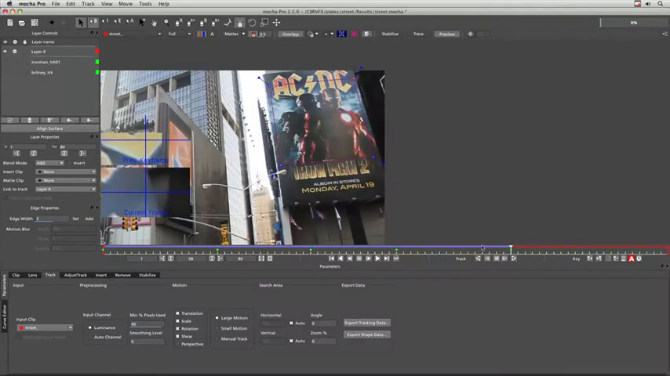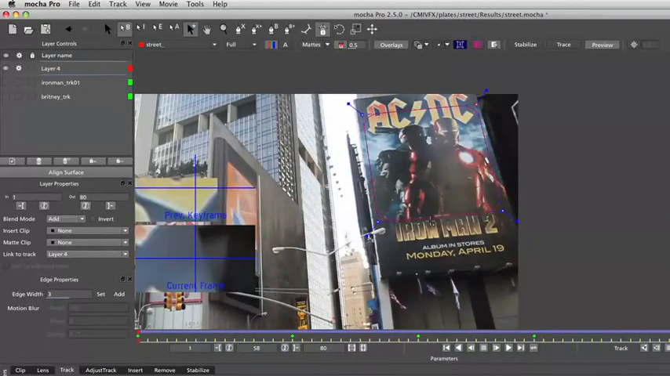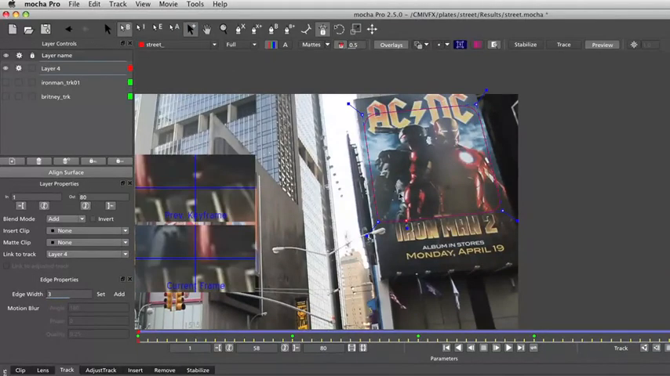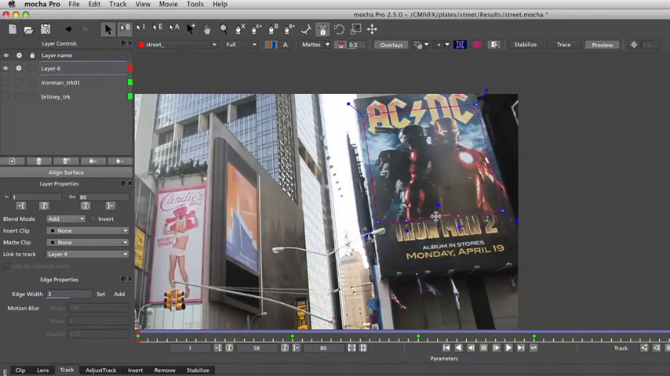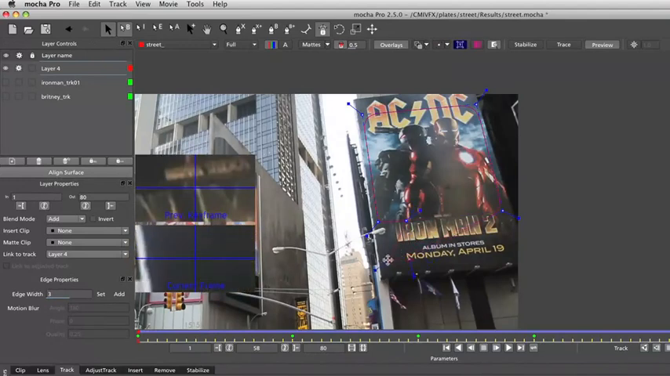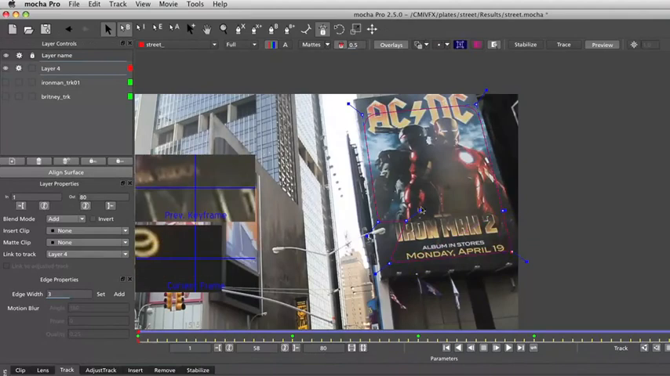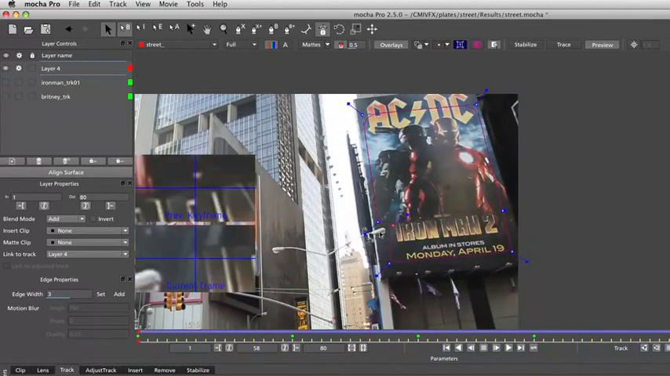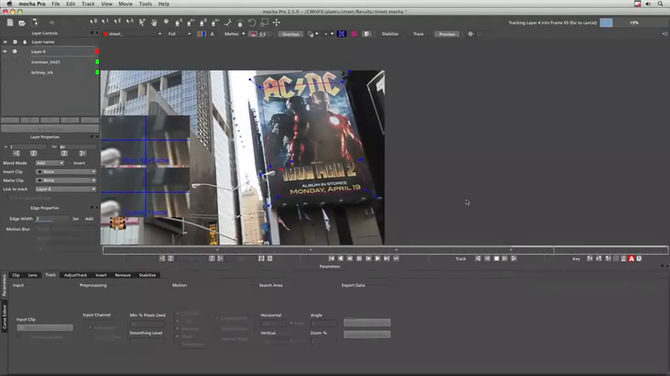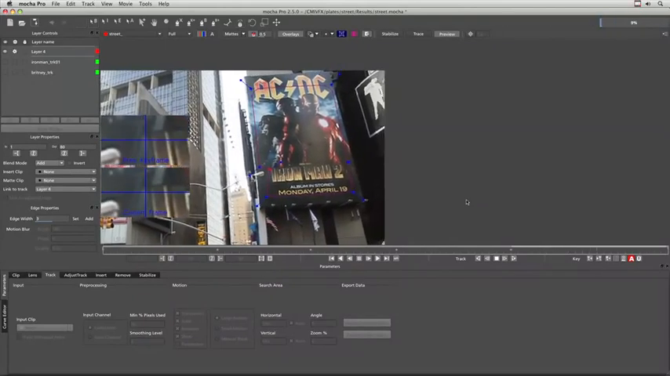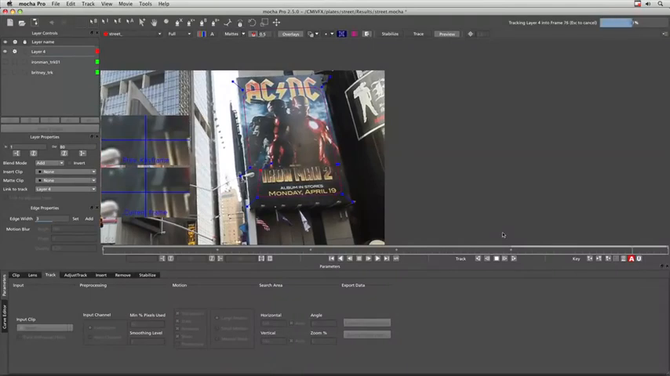You can also insert new points if you want. To insert new points, you need to use the point insertion tool. Click with it on the layer shape, and now we can move these points and improve our search area, always trying to avoid these elements that are not on the same plane, like this lamp. Track forward again, and now there's no need to adjust the layer shape, so I will go tracking until the end.